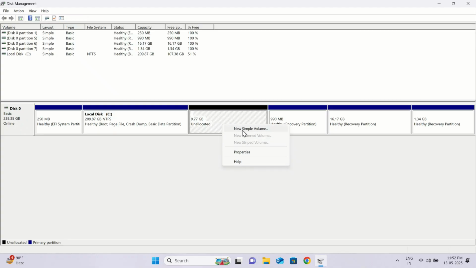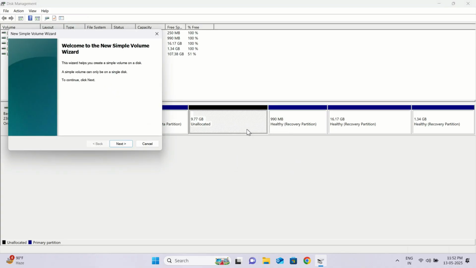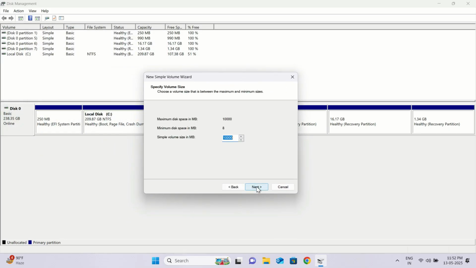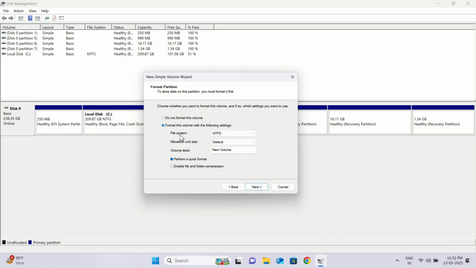Right-click on that unallocated space and choose New Simple Volume. Click Next. Click Next again. Now assign a drive letter. You can choose D or any letter that's available. Click Next again. Now format the partition using NTFS, which stands for New Technology File System. Then you can give it a name or leave it as is. Click Next, then click Finish.